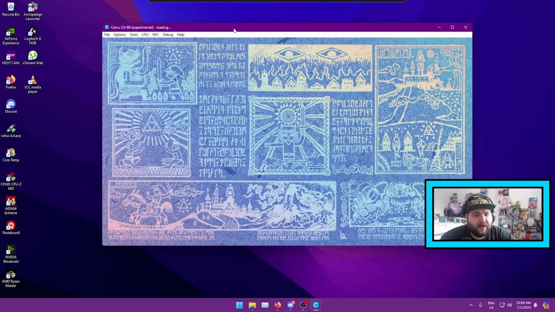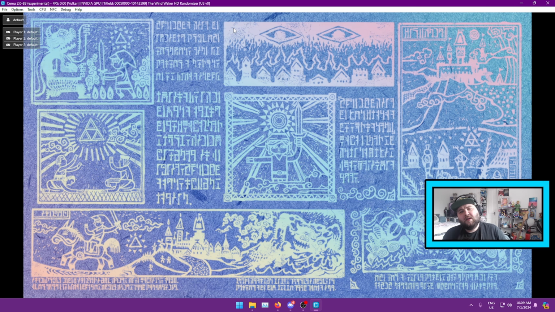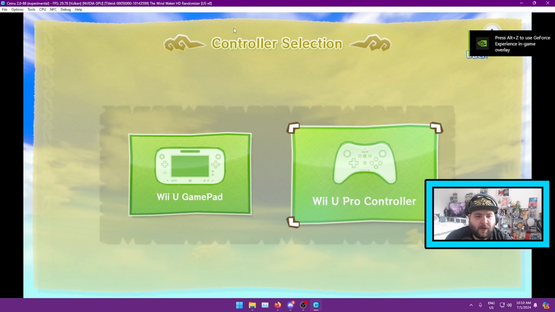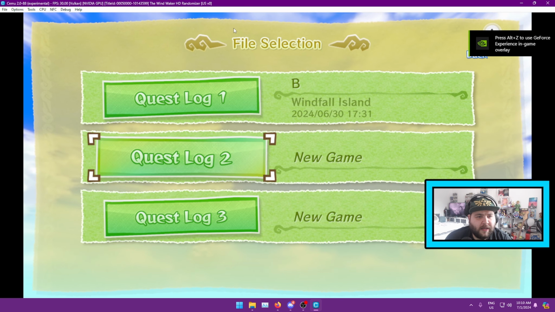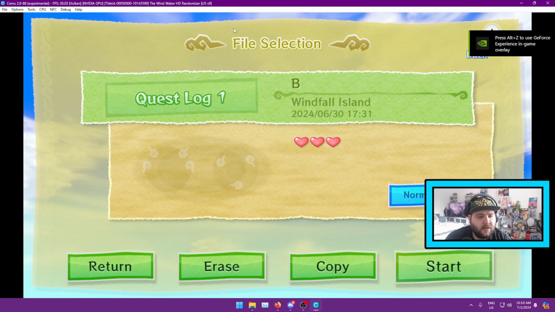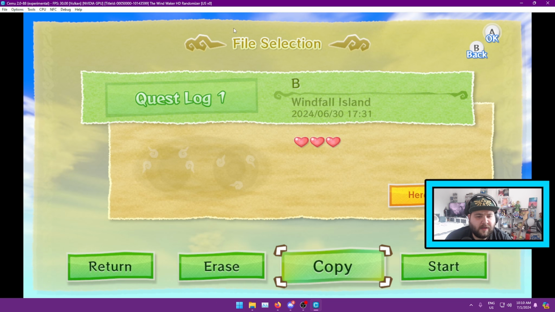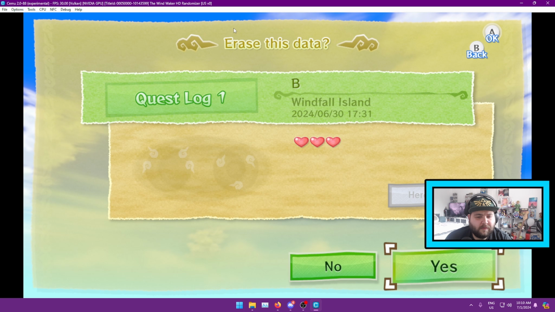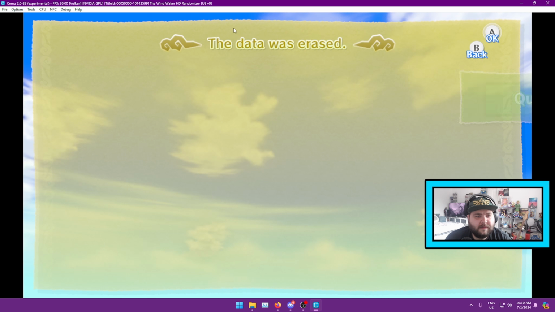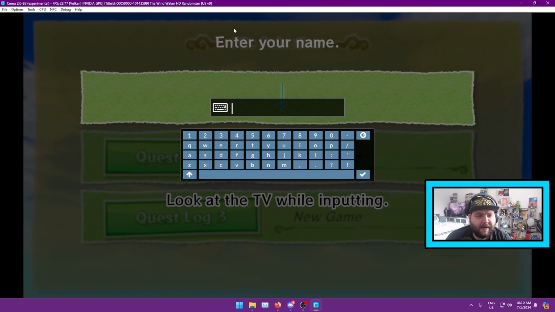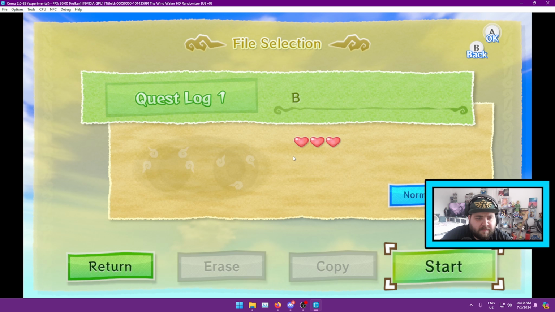And boom, there we are. It's going to load the Vulkan pipelines. Now, what's really cool about this is it's a full-fledged working rando. We'll play with the Wii U Pro controller. Beautiful. This is my test file, so we'll just erase this. Ah, no. Sorry, this is a bit of a not working controller. There we go. New game. We'll call ourselves B. There we go. Sure.